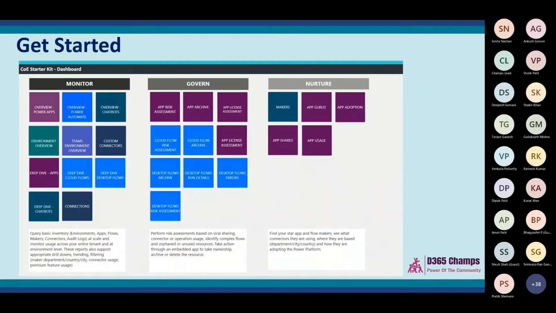Now, before we get started with the COE starter kit, let's get introduced to its components, then have a demo of how it looks, and then we will go into the details of each of the modules that we have.